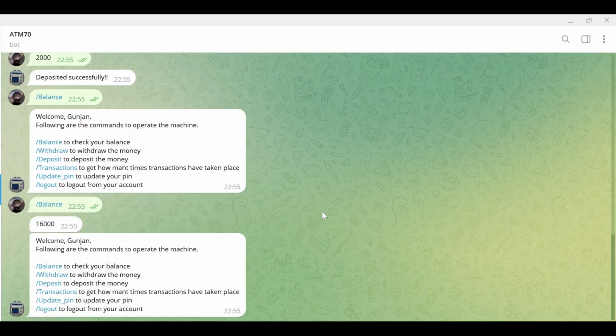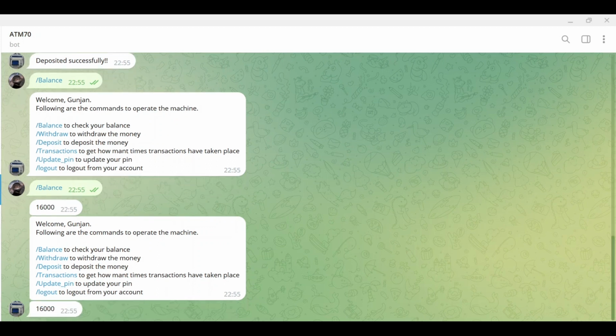So as first we have withdrawn 1,000 rupees. So 15,000 minus 1,000. 15,000 was our initial opening account balance. So 14,000, and then we have deposited 2,000. So 14,000 plus 2,000, that is 16,000. So this is our current balance.